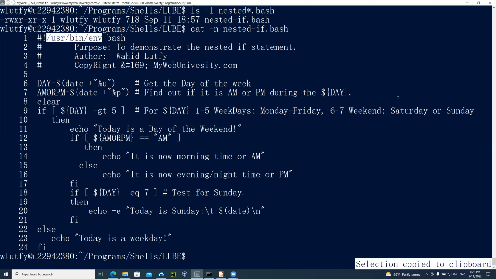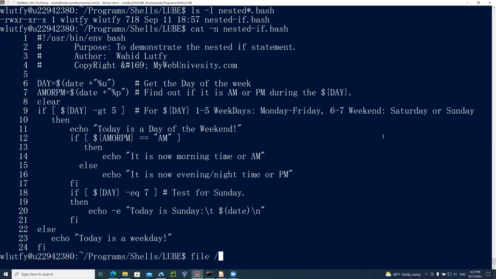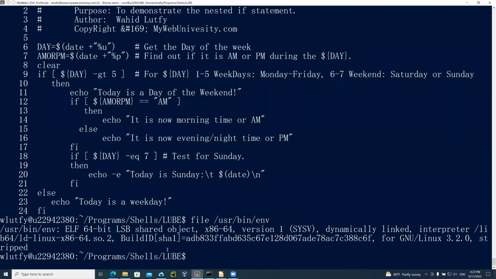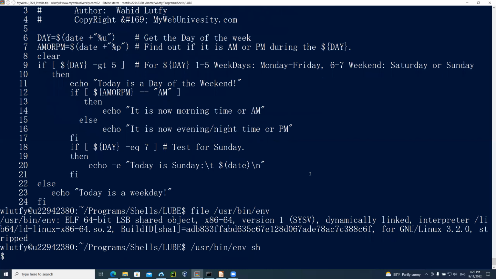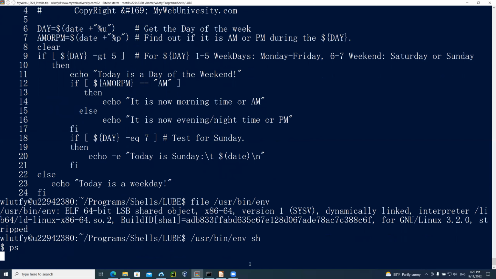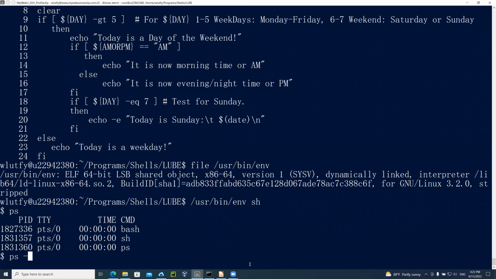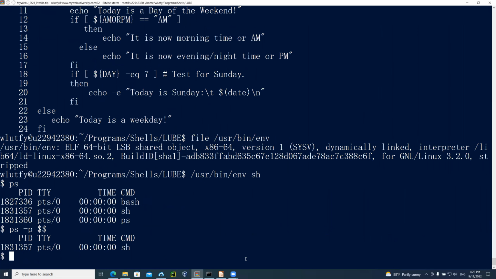And then /usr/bin/env, if I type in here, say file /usr/bin/env, you can see it's an ELF, executable and linkable format, 64-bit binary. And if I go /usr/bin/env and then type in sh, now it just dropped me into an sh environment. So if I do a ps dash p $$, you can see that my current session environment is Bourne shell.